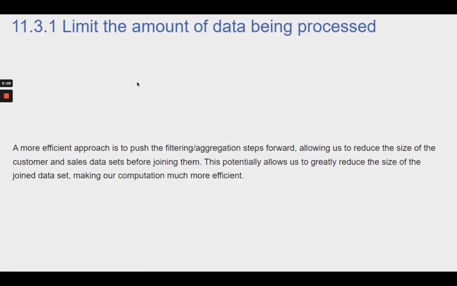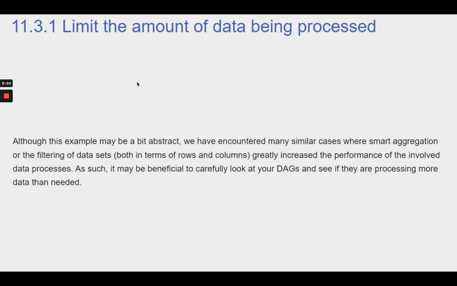A more efficient approach is to push the filtering and aggregation steps forward, allowing us to reduce the size of the customer and sales datasets before joining them. This potentially allows us to greatly reduce the size of the joined dataset, making our computation much more efficient. Although this example may be a bit abstract, we have encountered many similar cases where smart aggregation or the filtering of datasets, both in terms of rows and columns, greatly increased the performance of the involved data processes.